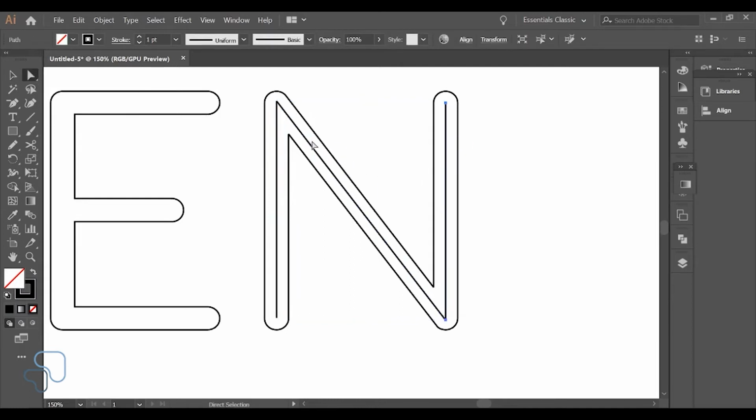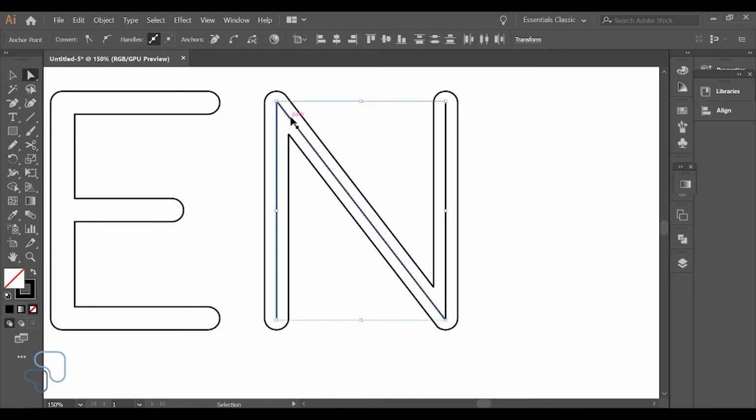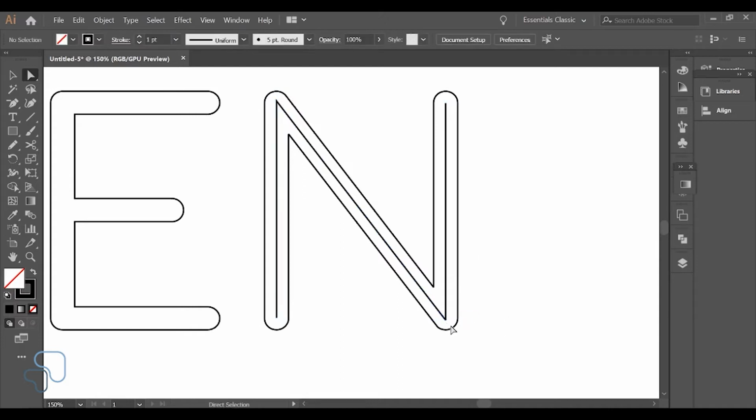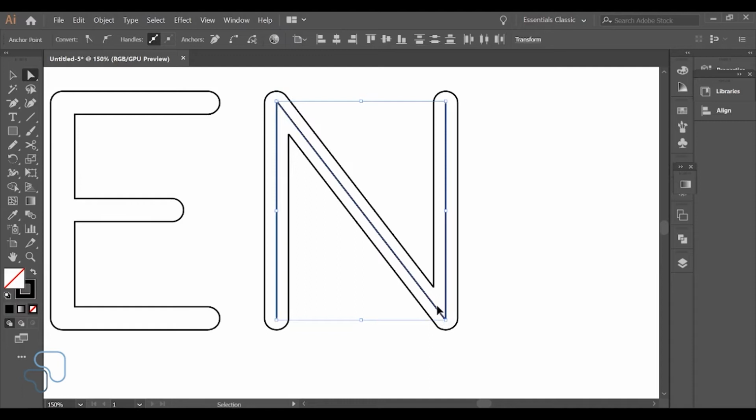So what we want to do is hit A again with the direct selection tool. Click and drag over those 2 points there. And do Control J. And what that does is join those endpoints there. And again, for these endpoints at the bottom here, drag and select and Control J. As you can see, that's now one solid piece.